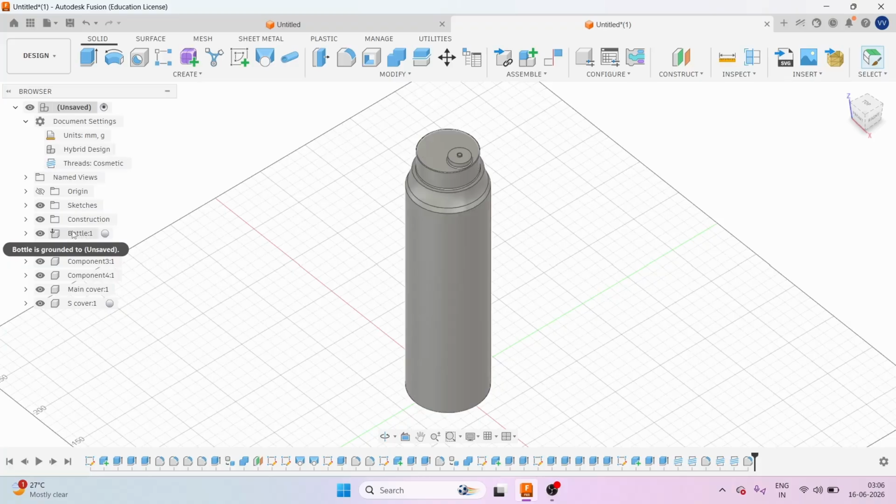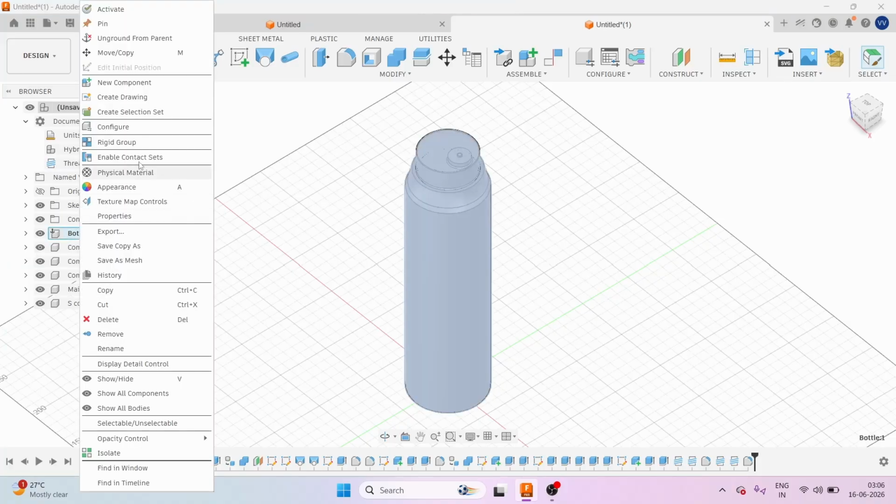If it doesn't show, you can right click it and it would show Ground to Parent. As it is already grounded, we don't need it. If yours is not, make sure that you ground to parent.